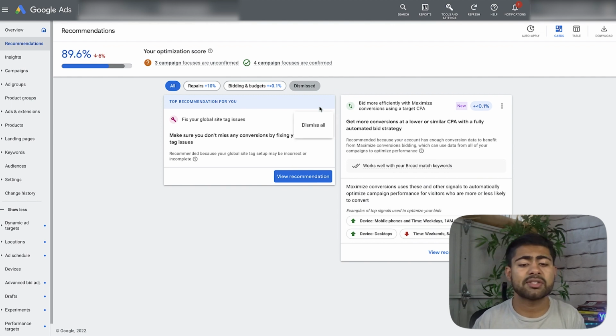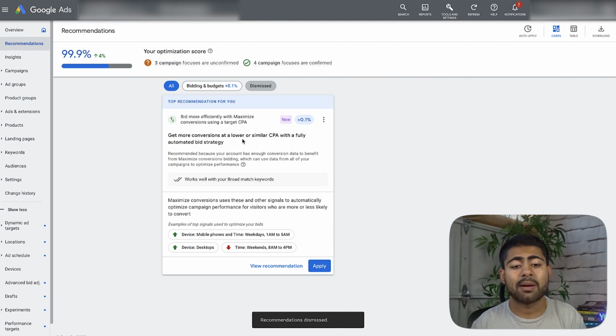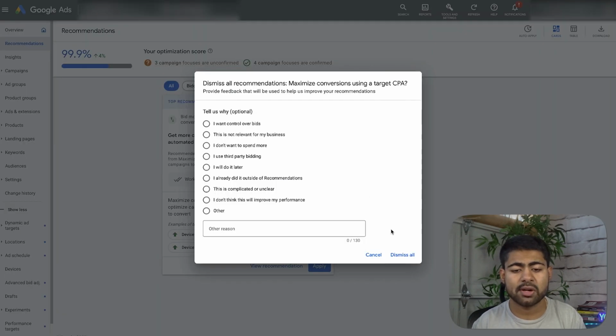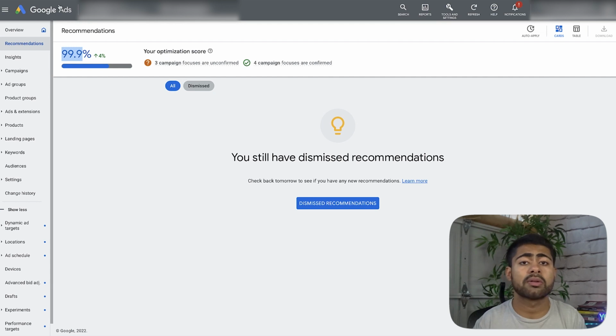But an easy way to fix this, just go in and click dismiss all. That's all you really need to do, unless of course you want to apply these recommendations. But just click dismiss all. You want to do this once a week. And as you can see now, right there, the recommendation score went up to 100, and it did a very small part in improving my overall metrics and my overall results I'm getting with Google Ads.